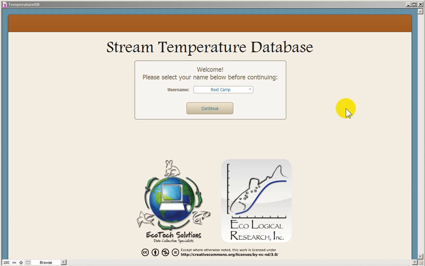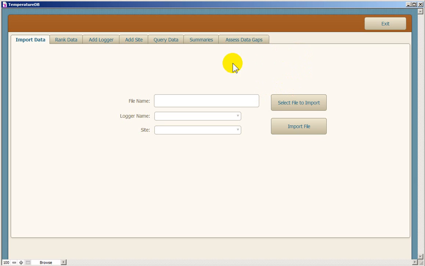Okay, this is a brief introduction to the new stream temperature database for Asotin. So this is the start page. You just select your name first and then move on. It's broken up into multiple tabs, and I might clean it up to make it look a little prettier, but right now it at least functions.